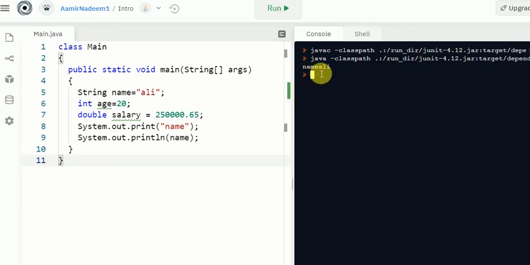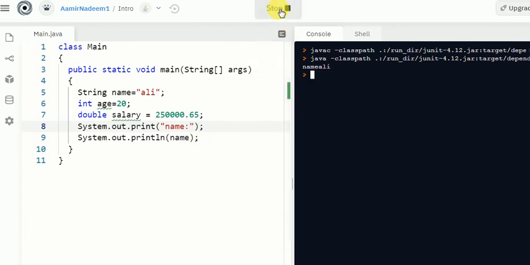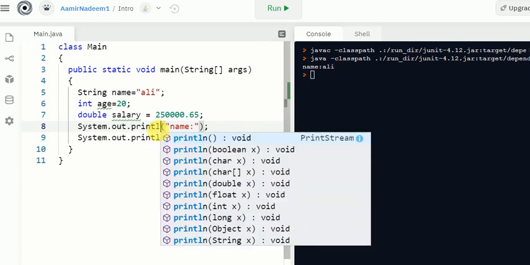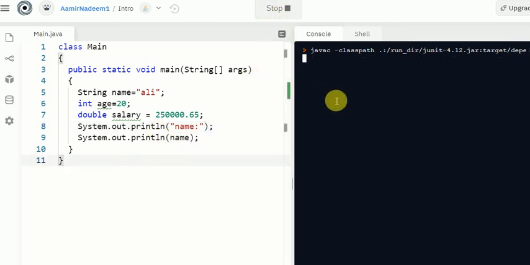So it was printed like this, name. Okay, just let me change it a bit. So it is printed like this, name colon Ali in one line. And now I'm going to change this, and I'm going to make this one println. I'm going to run it, and now it is printed like this, name colon in one line and Ali in another line. So what is the difference between print and println? I'm going to explain this in my next video.